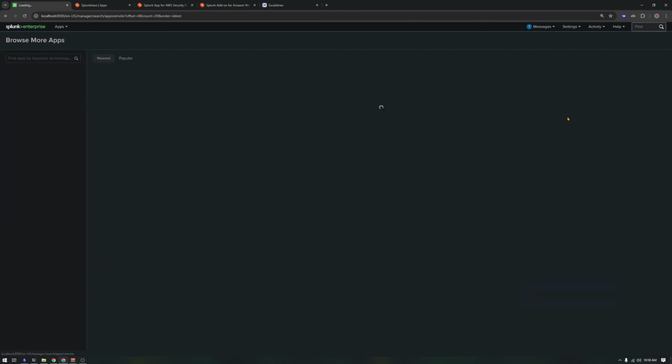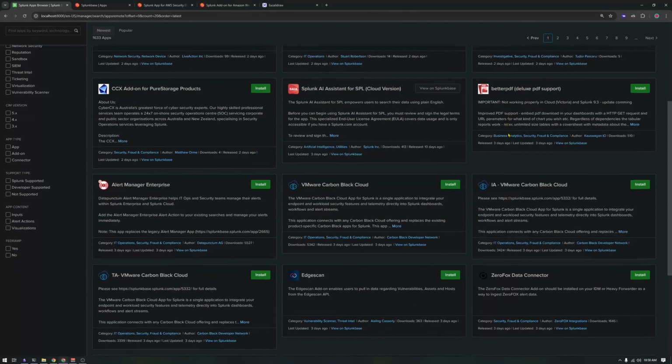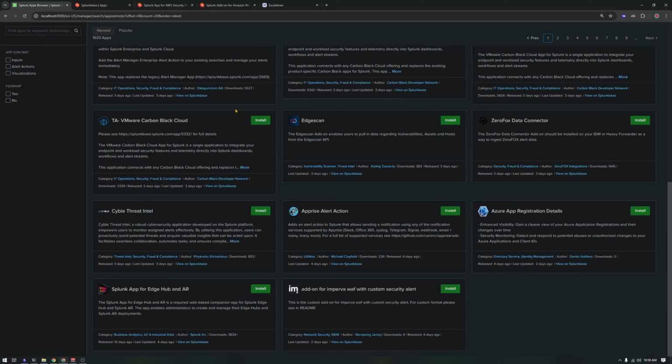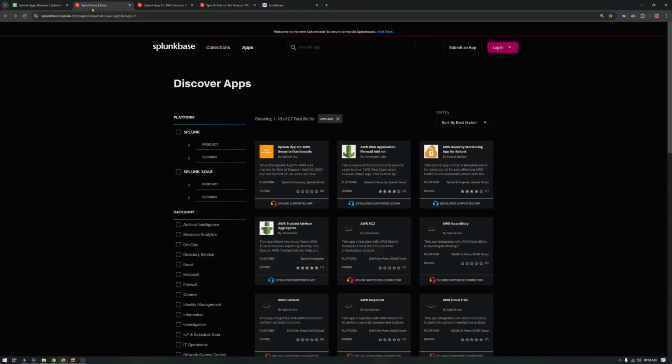you can click browse more apps and it gives you a list of apps that we can install in our environment. You can also go to splunkbase.splunk.com, which is Splunk's marketplace. And in here, you'll see different types of apps. This first one right here says Splunk app for AWS security dashboards, and it has a little tag down here that says Splunk supported app.